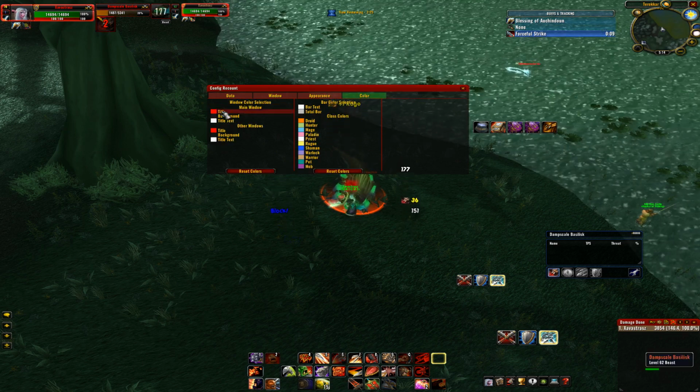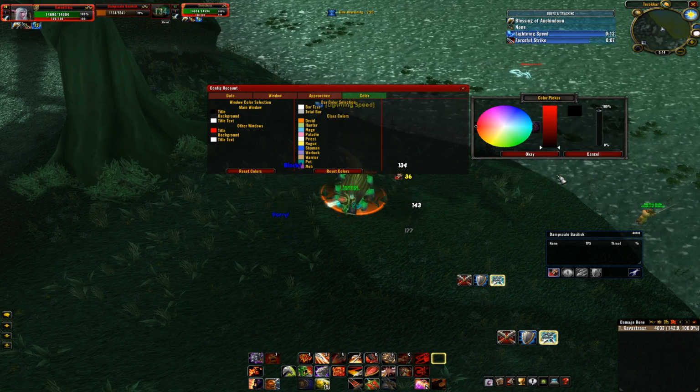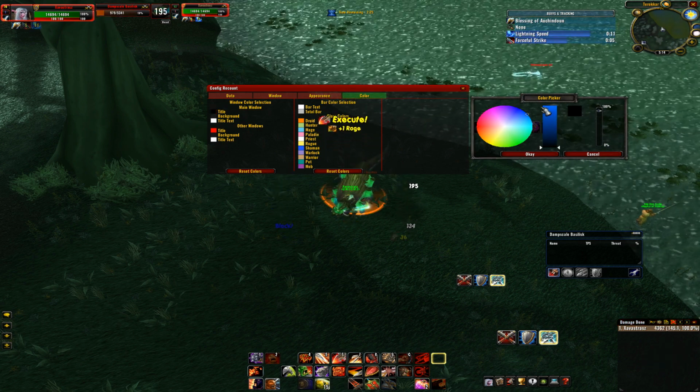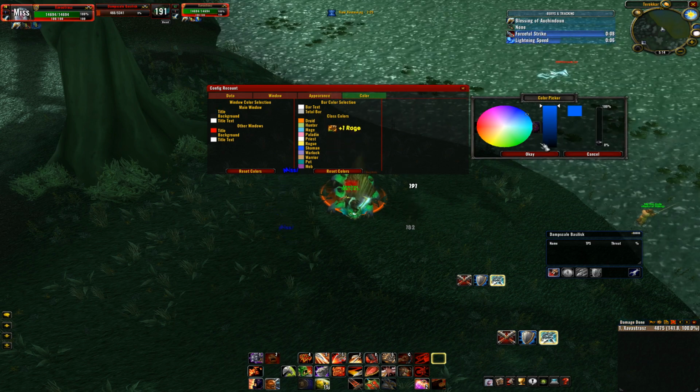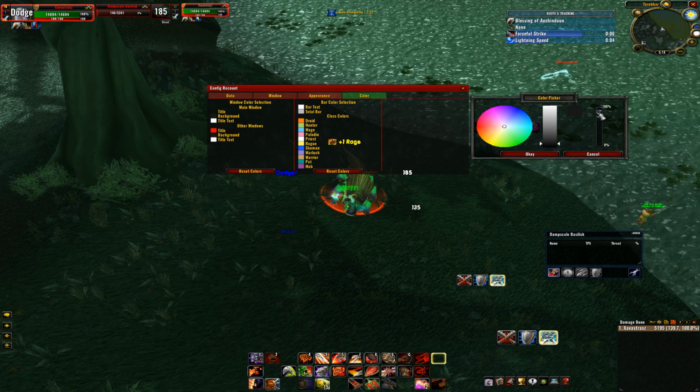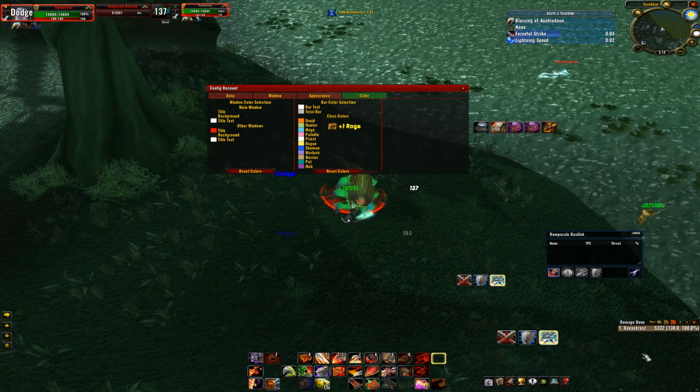You can change the color of this header. You can set it to black. You can set it to whatever you want, blue if you like that. Or you can just make it transparent. That's what I like to do. I just like to have my Recount completely transparent, like this.